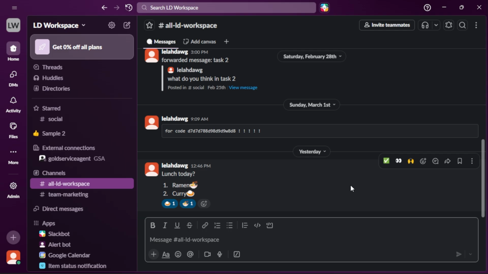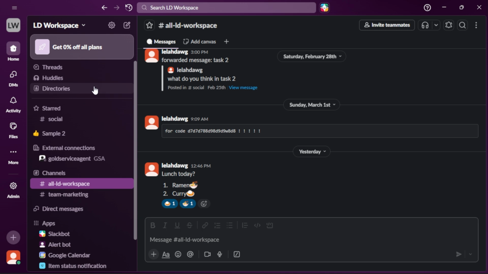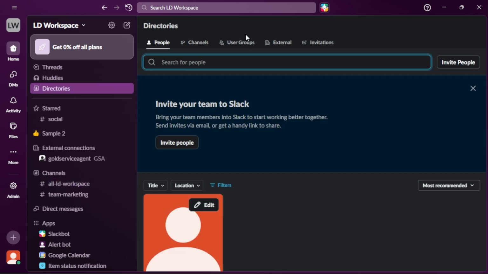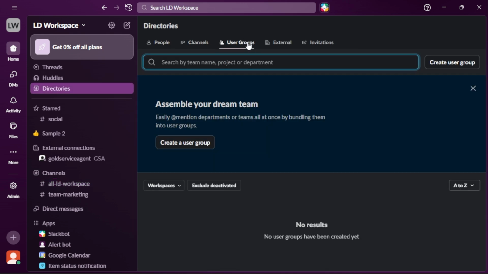Step 1. Access the Directories menu. In the 2026 Slack layout, user groups are managed through the centralized directory hub rather than the main channel list. Look at the very top of your left-hand sidebar and click on Directories, then select User Groups. This opens the master list of groups in your workspace.